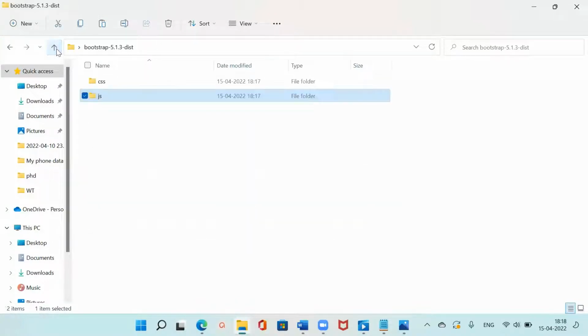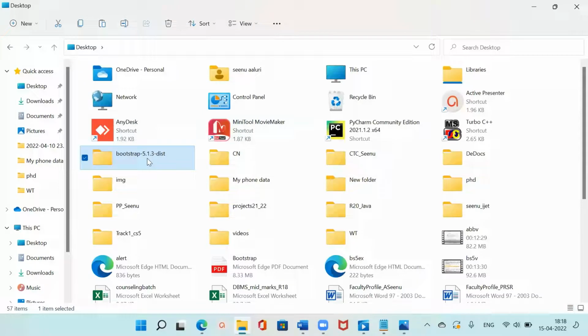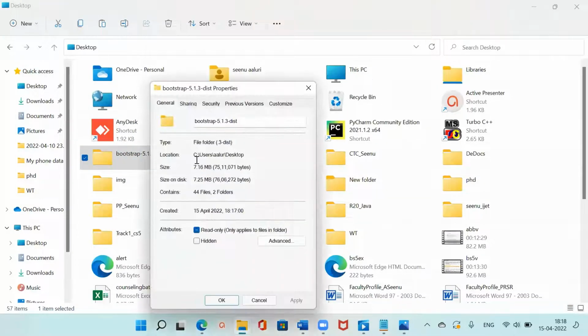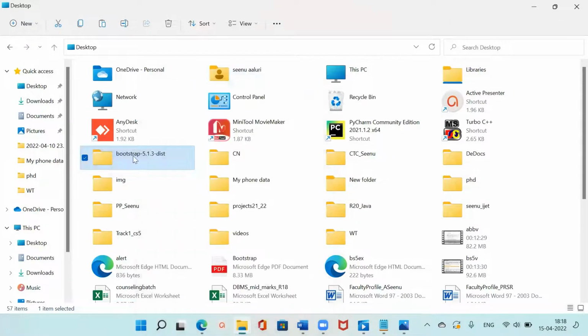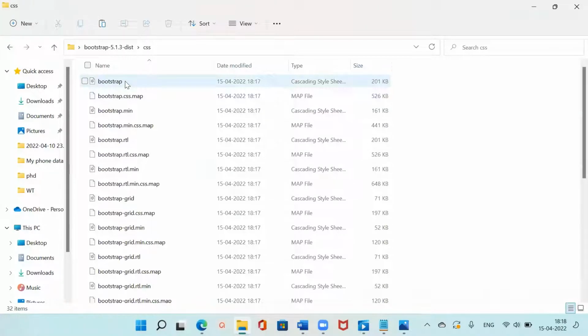So let me go back, and I need to copy the path. Just copy the path of where it is: click on properties, and you will be able to see the path. Then you have the name of the folder, which is bootstrap-5.1.3-dist and so on. Inside that you have the CSS folder, and inside CSS you have bootstrap.css. This is the entire path that you need to include in the link tag in your HTML head tag.